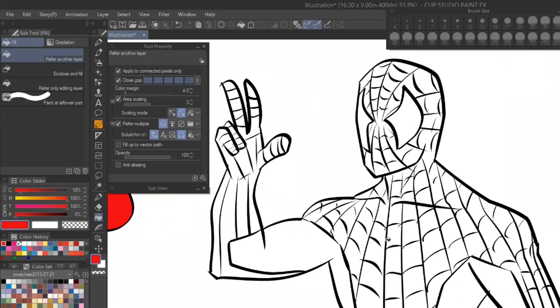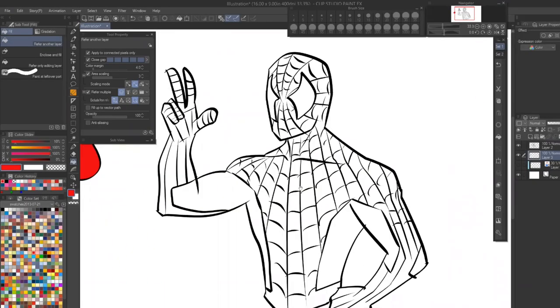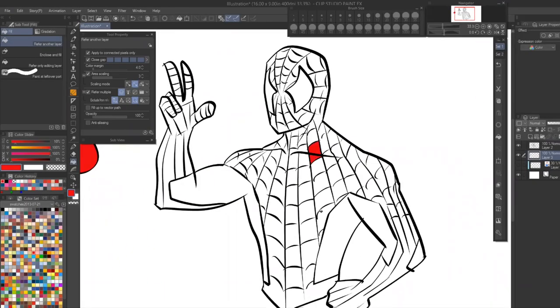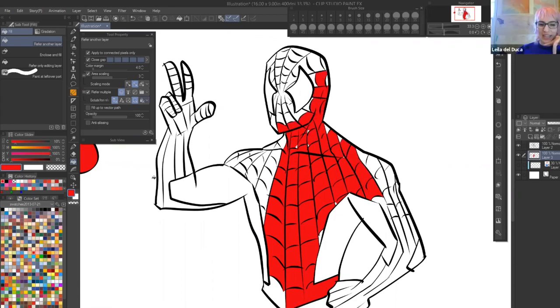And so you can just take your paint bucket. Right now, I'm using a paint bucket called Refer Another Layer. That makes it so I can be bucketing colors in one layer while it's referencing colors in another. Right now, I am in layer 3, whereas my inks are in layer 2, but it's using the inks as a guide to color it in. This is the flatting part that we had a question about earlier. Now you can see they're completely separate layers, but I'm referencing inks here.